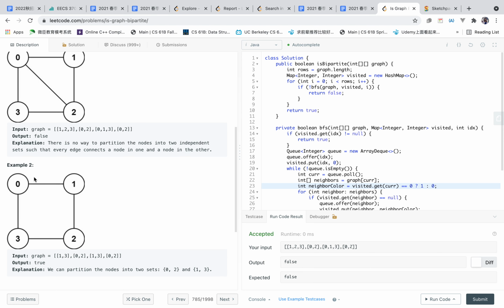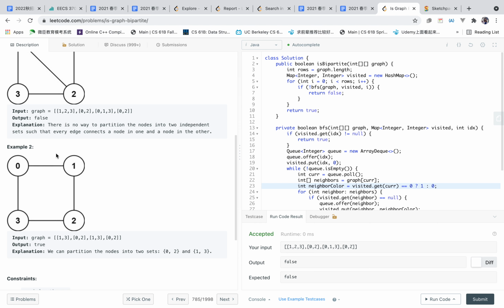And in another example, by assigning U and V to different groups, we can have a bipartite graph, because we can have 2 and 0 in the U group and 1 and 3 in the V group.